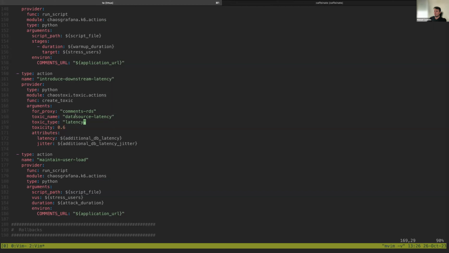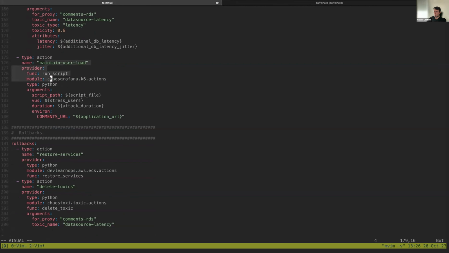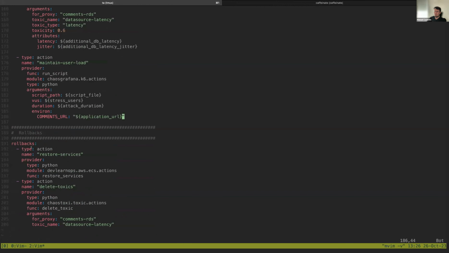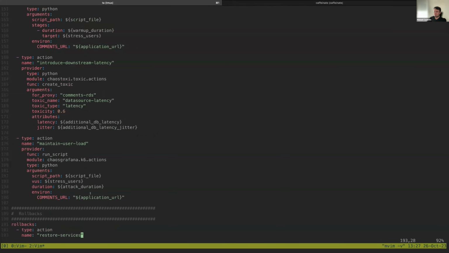And this is going to target latency, and it will add a minimum latency with a jitter value. And these two values, I already know about them. They are 200 milliseconds with a jitter of 50 milliseconds. And then, of course, we continue generating some load just to apply some stress on the system. And then we roll back by restoring the original state of the service and deleting the toxic.